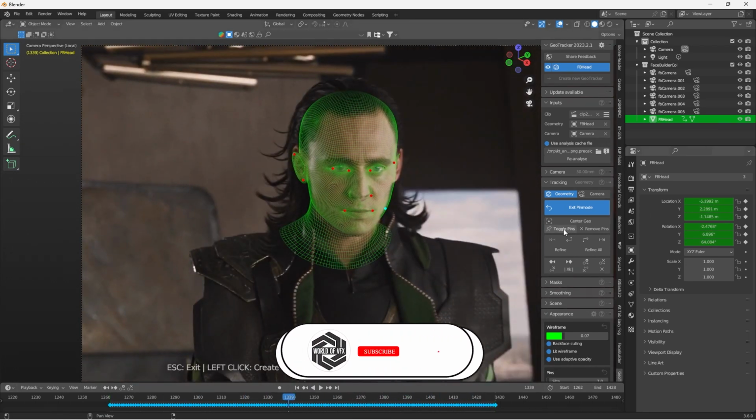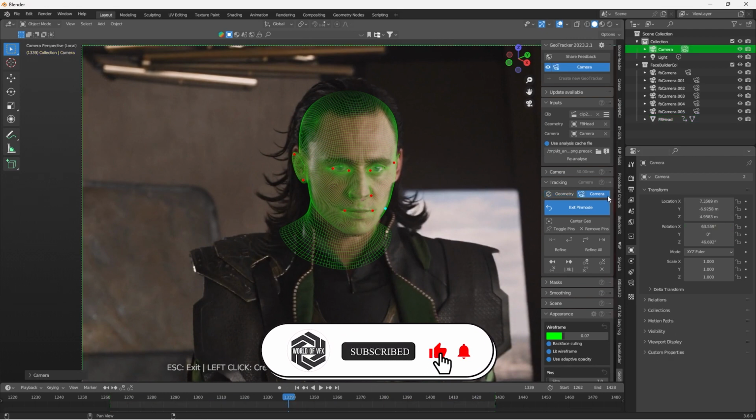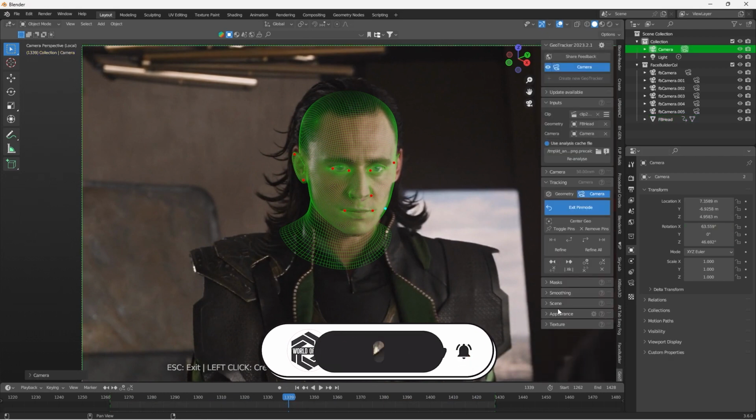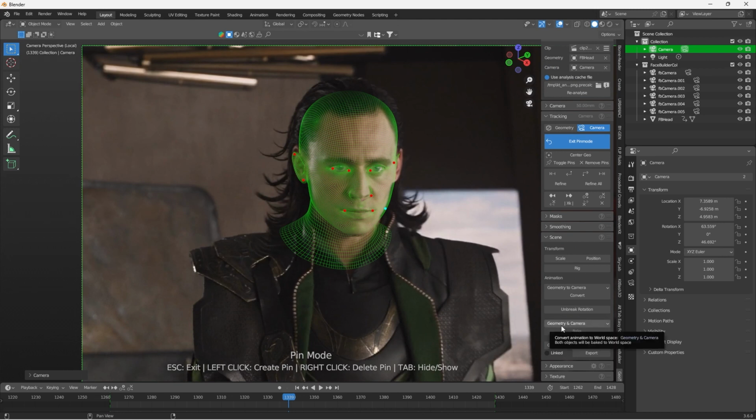And now you just need to export the camera. So just select the camera and go down to scene, and there you can find geometry and camera.